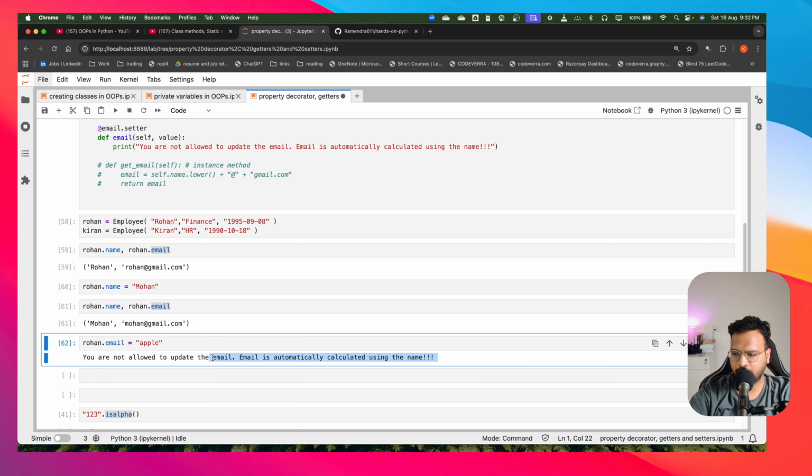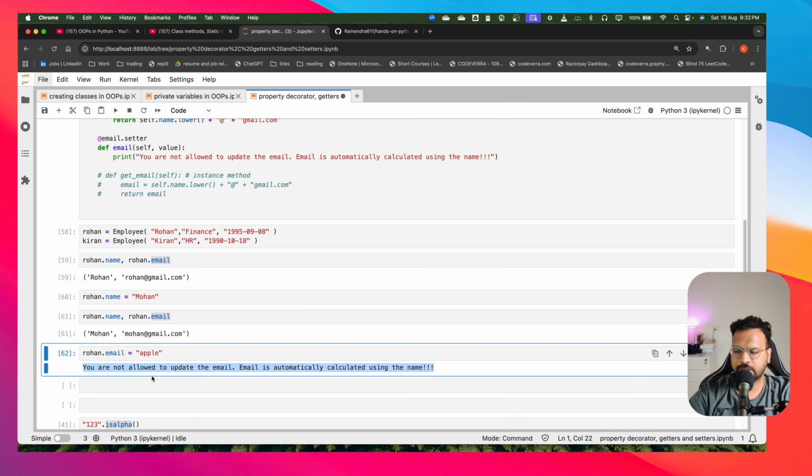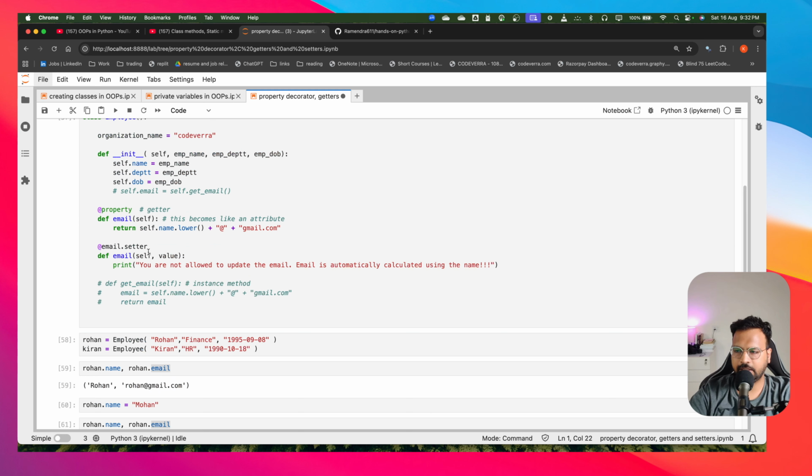It says you are not allowed to update the email. Email is automatically calculated using the name. So instead of getting that ugly red box error, I'm giving a meaningful response to the user who's trying to set the value. So the summary of the story is that getter and setter is allowing us a custom control on what happens when we are trying to fetch the value of an attribute, what happens when we are trying to set the value of an attribute.